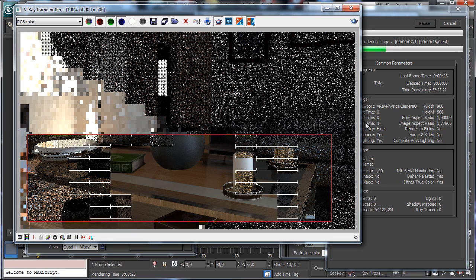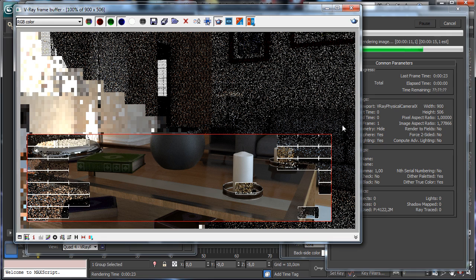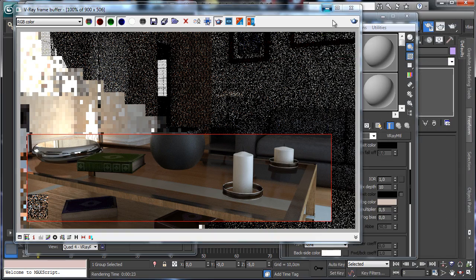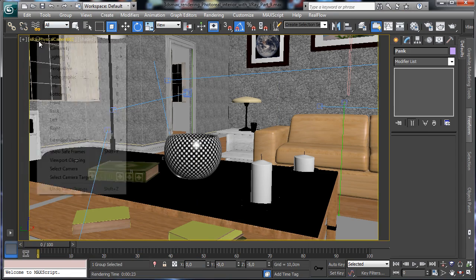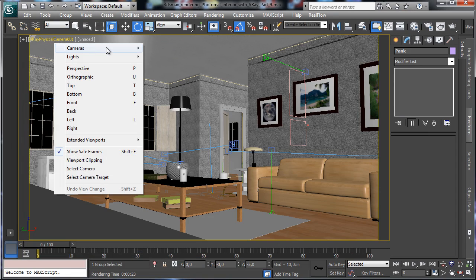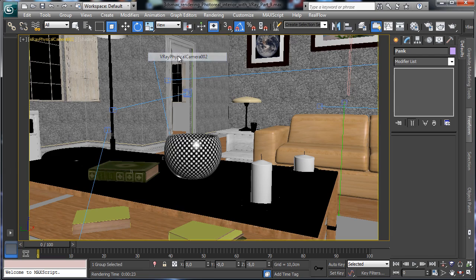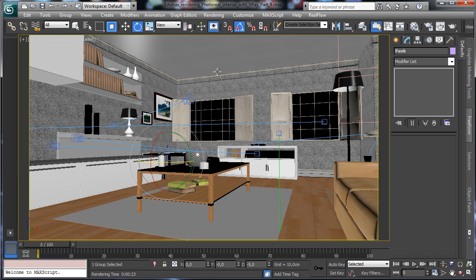Okay, so we have a different density over there. Okay, cancel, and let's go from a point of view where we can see more pavement, maybe the camera number 1. Let's see the other. Okay, this one is nice.